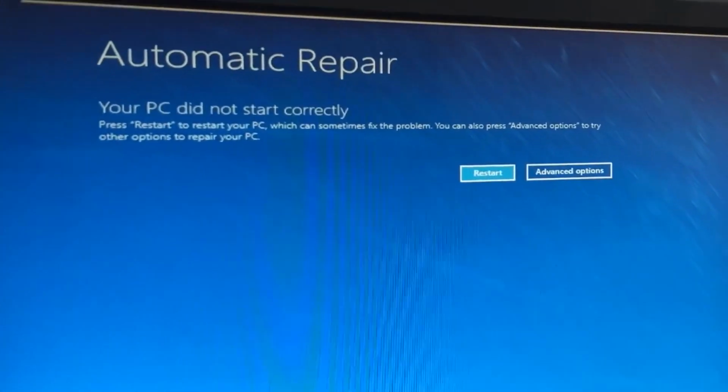Don't panic when you encounter a blue screen error. I'm going to show you how to fix this problem step by step. Let's begin.